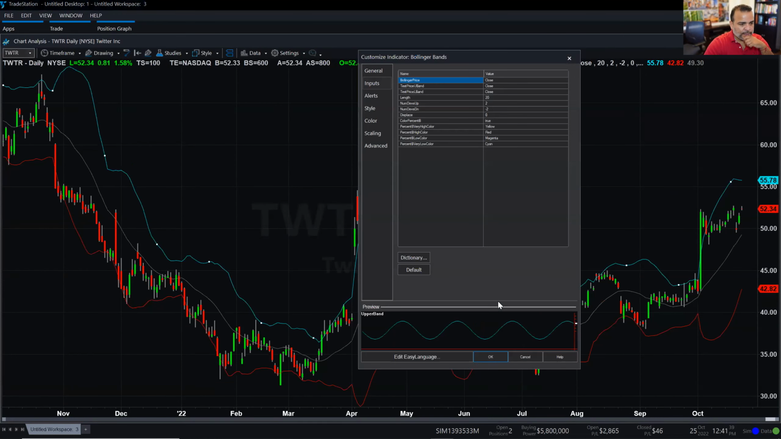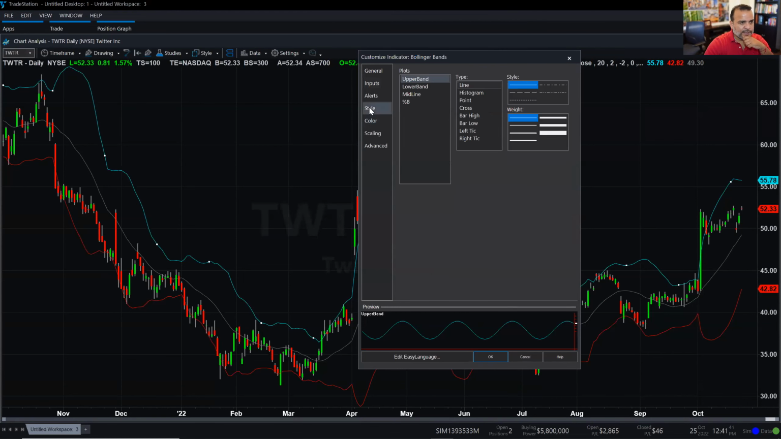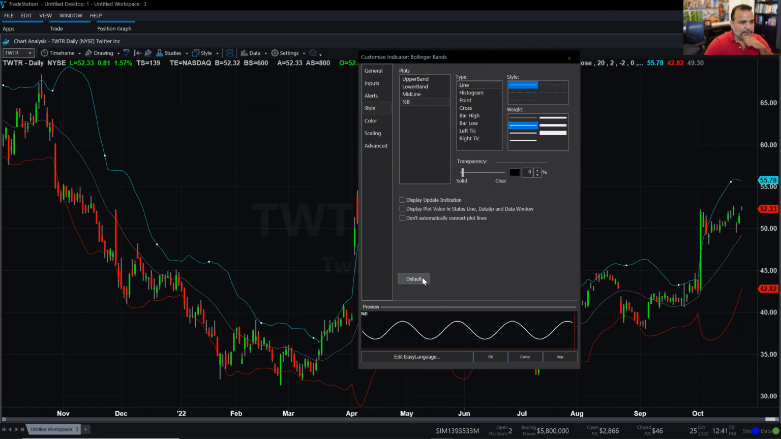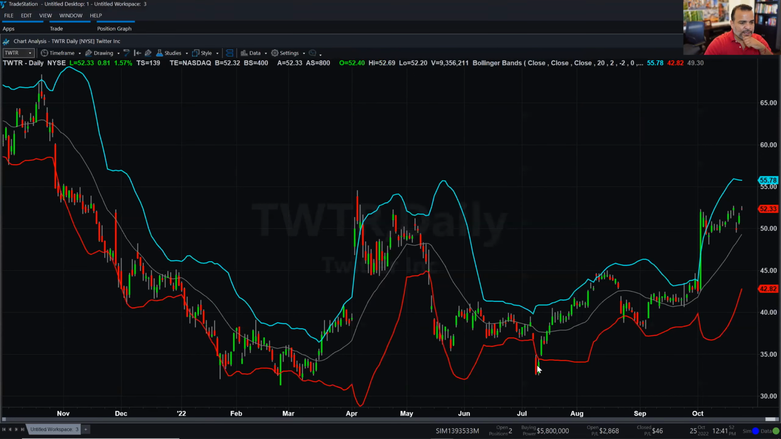Okay, I don't think the style is the way that I wanted. I want to do the upper band and the lower band a little bit thicker, and the %B. Let's make that the default so that every time that I load it, it has the same settings. So this is the default Bollinger Band indicator.